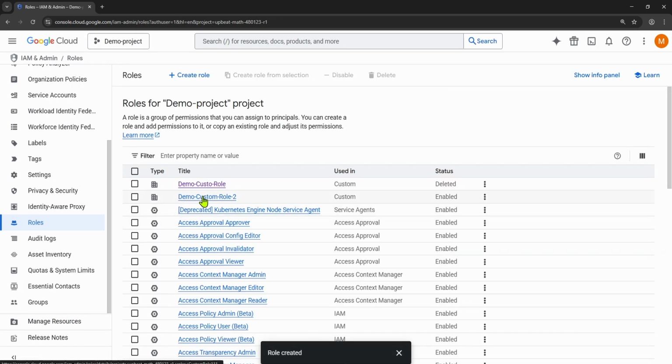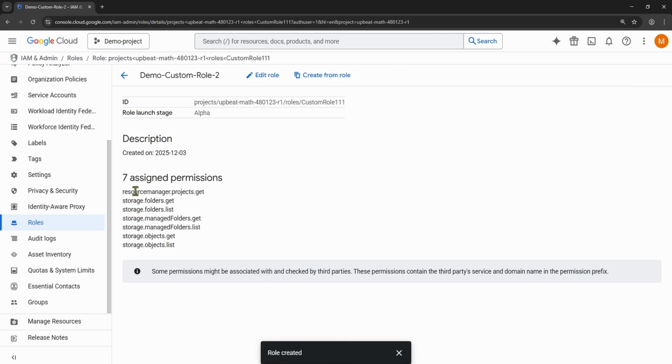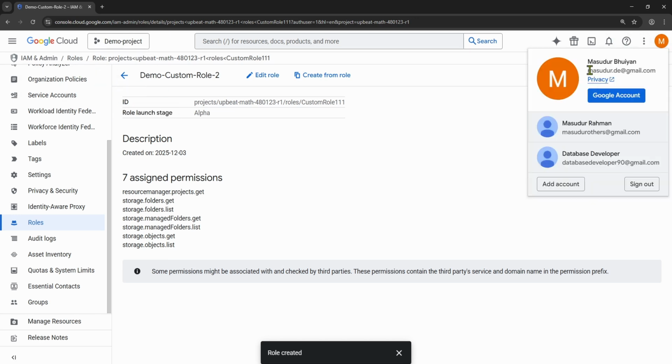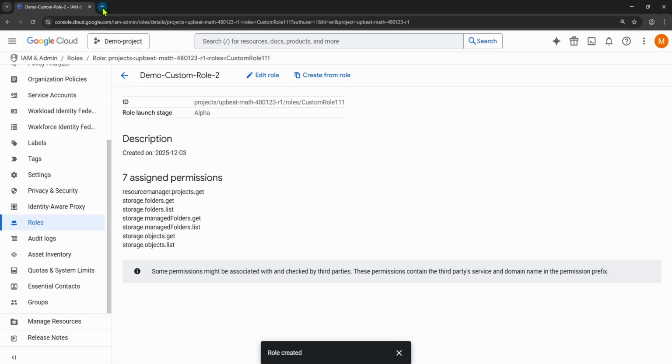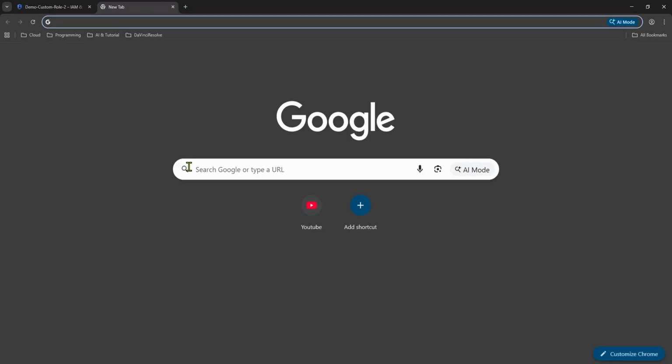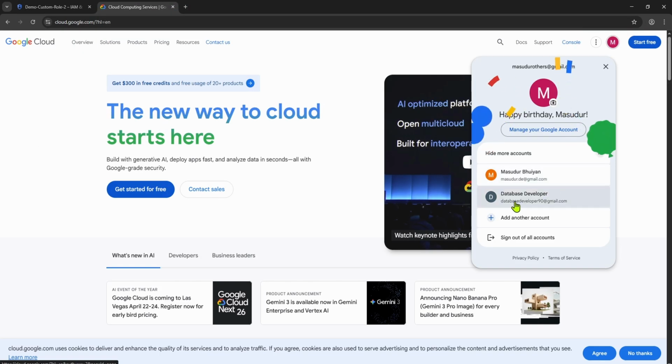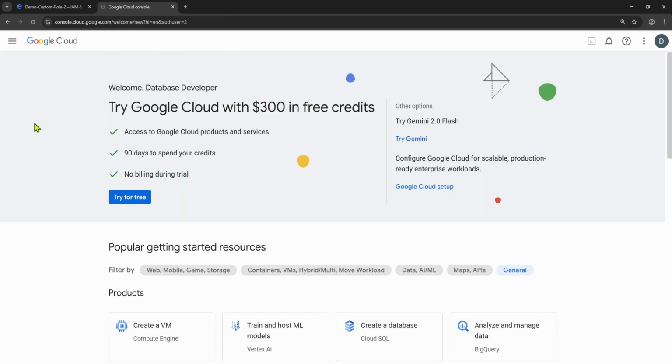So just now we created demo custom role 2. That role has permission to view Google Cloud Storage account. Now let's test the permission. Right now I'm in my admin account, masudur.de@gmail.com. This is my personal account. For the demo purpose, I have created another account, databasedeveloper90@gmail.com. Let's go to the console. It is a pretty new account, so it should not have access to anything.